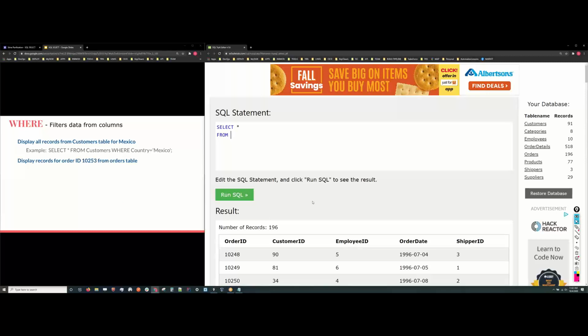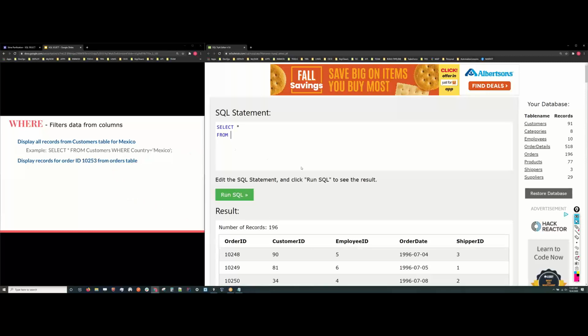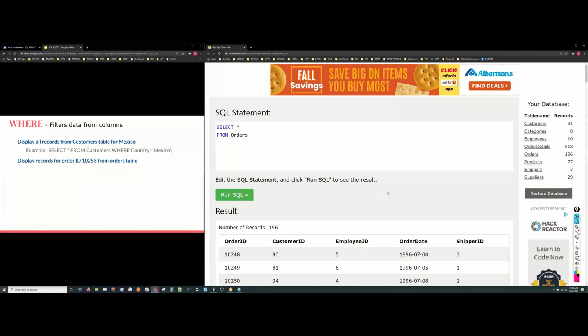Okay. From table name, orders table. And I'm going to type in orders. And it says for order ID that. I just want that. So I'm going to say where order ID, and I can look at the column name. There's the order ID. This is how it's written. So I have to write it exactly the way it is. Order ID. Okay.